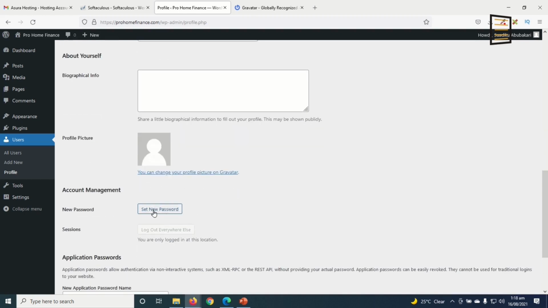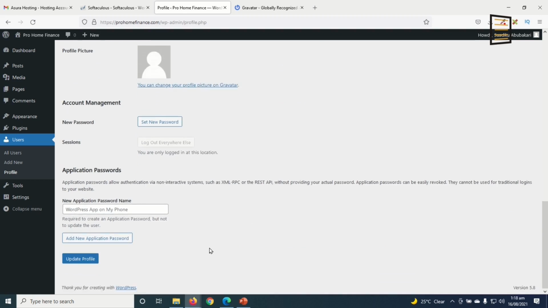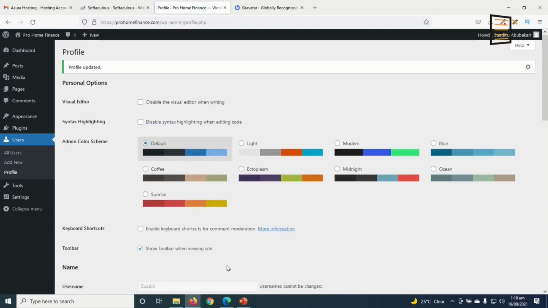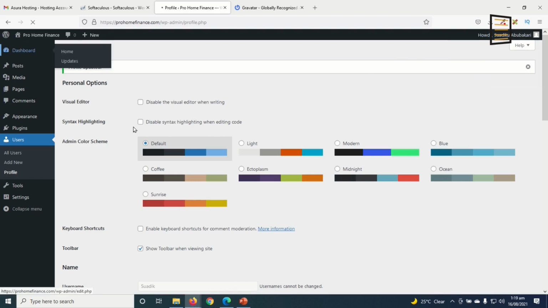In here, I can reset my password to a new password. I don't want to do that. I already have my password. Then I click on update profile. So now if I go to my name here, you now see my full name instead of the short one. So that's it on cleaning up and setting up our website.